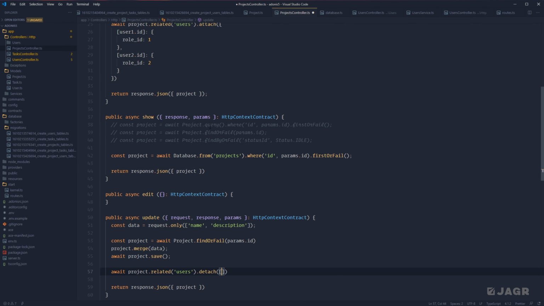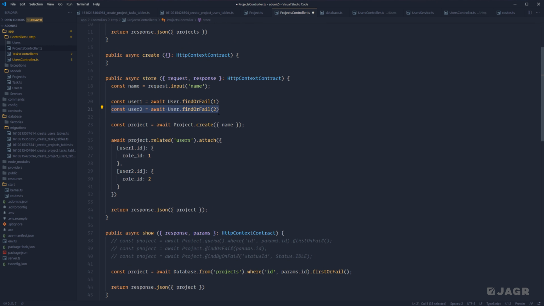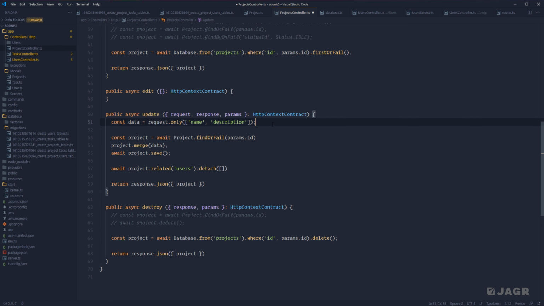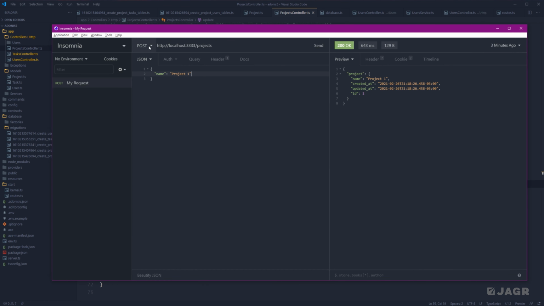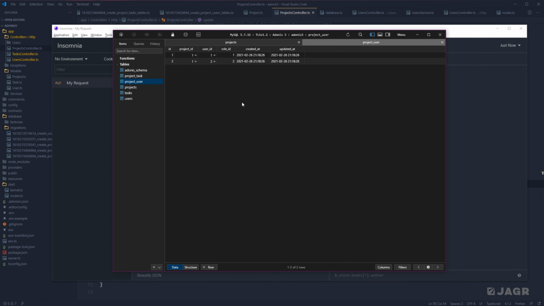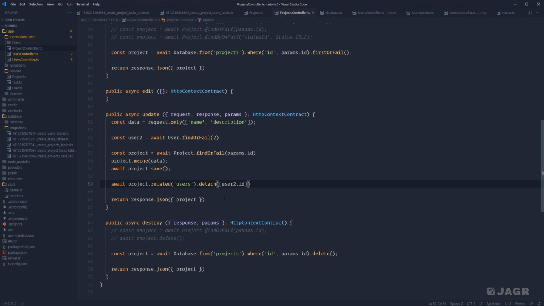So here, if we scroll up a little bit, copy our user, let's grab user 2 here, scroll back down to our update, paste that in, and let's just delete out user 2. So user2.id. Let's go ahead and give that a save. Let's jump back into Insomnia here, change this from a post to a put, and then projects / whatever project we just created. In this case, my ID is 1, pass that ID in the URL, so it's project /1, send that off. If we jump back into our GUI here and refresh our project user table, you'll see that we no longer have a user 2 here, we just have a user 1. So in this case, detach has gotten rid of our user 2 and left user 1 intact.